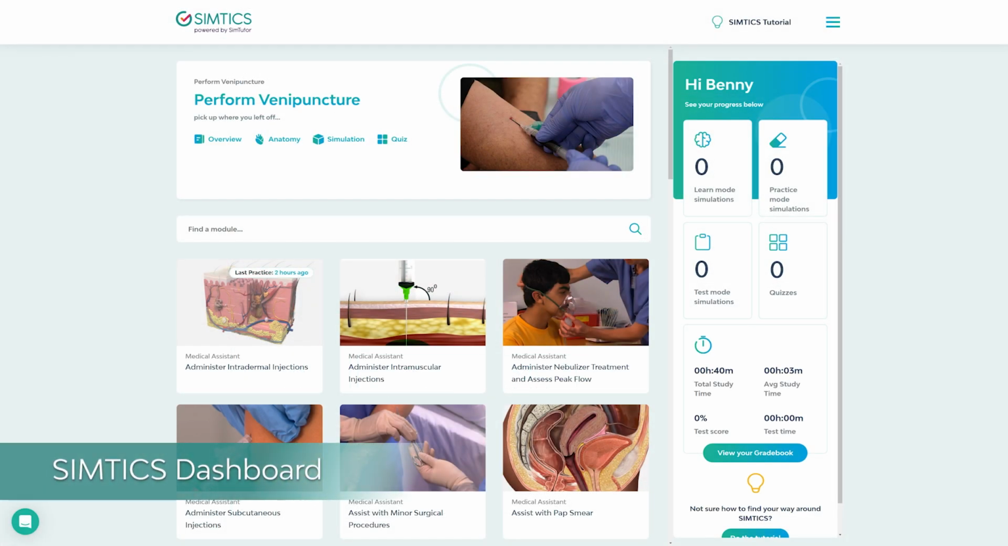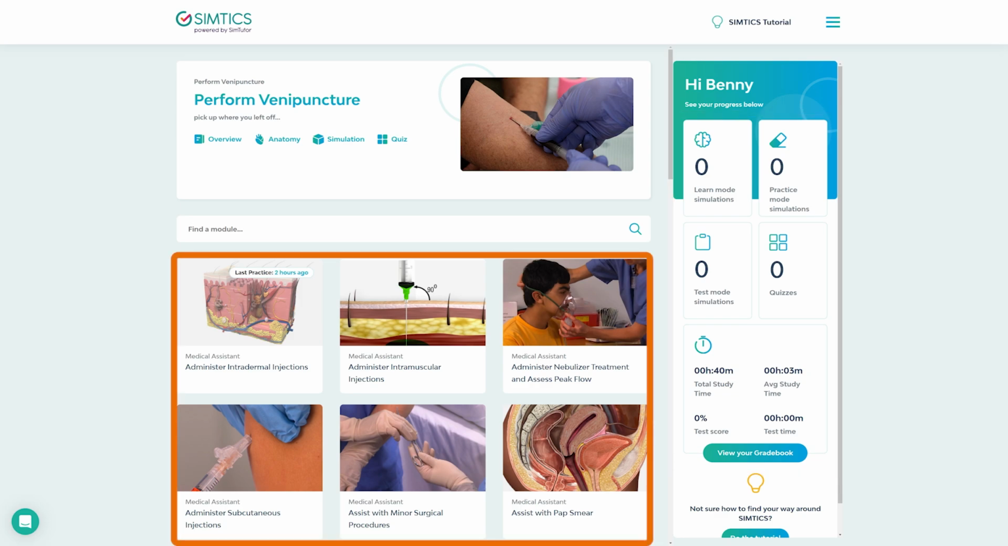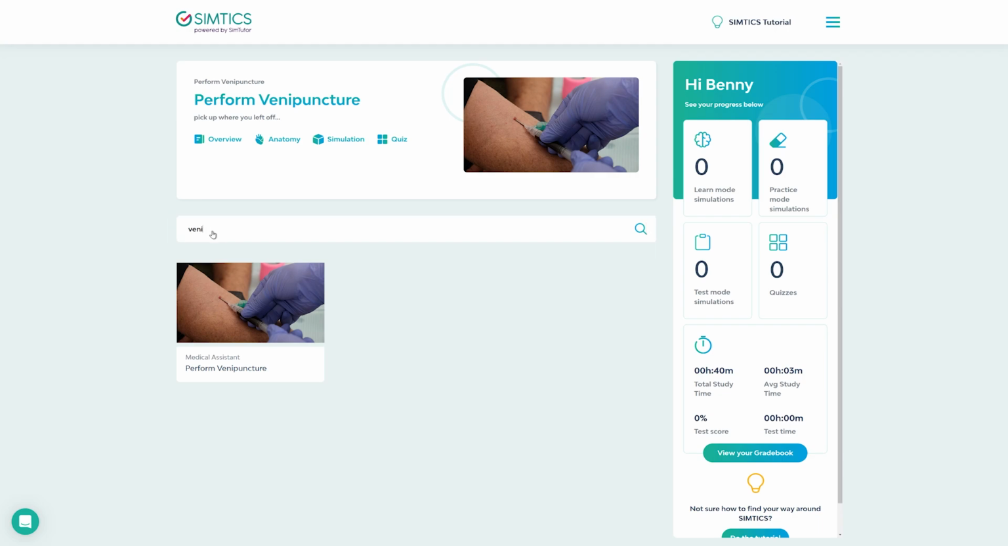If you log in directly from the SIMTICS website, the dashboard is the first thing you'll see. The dashboard has your progress summary and a menu of all the modules you have access to, as well as a search bar to find modules you wish to access. Let's start by opening the Overview component.